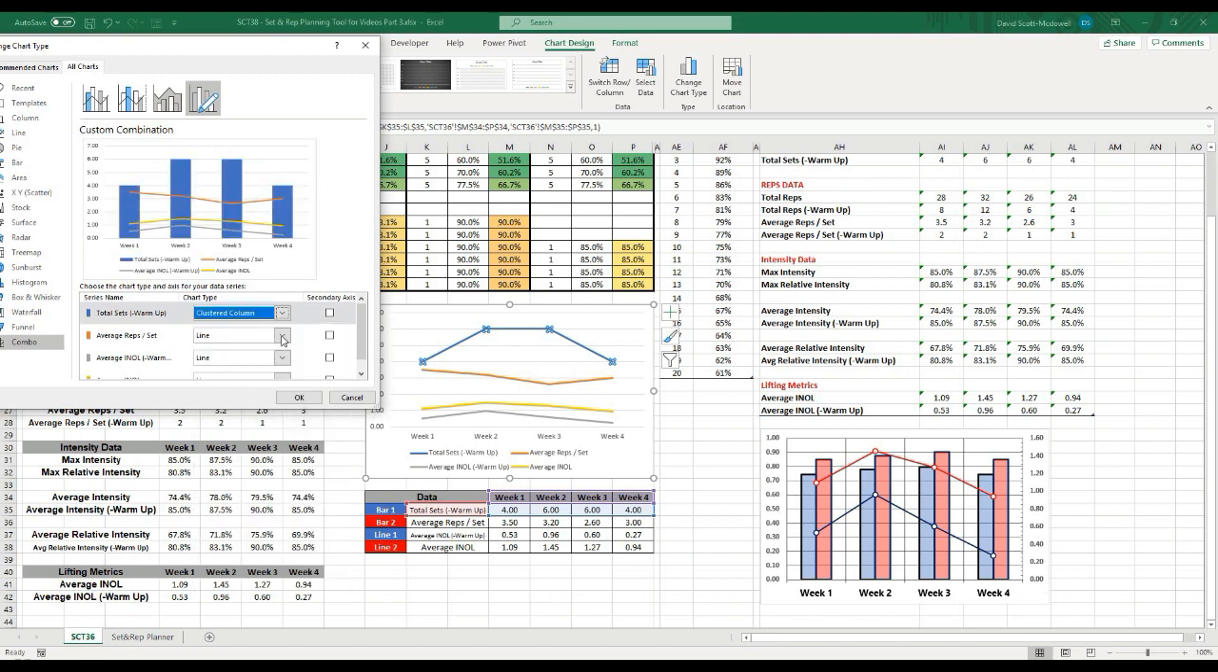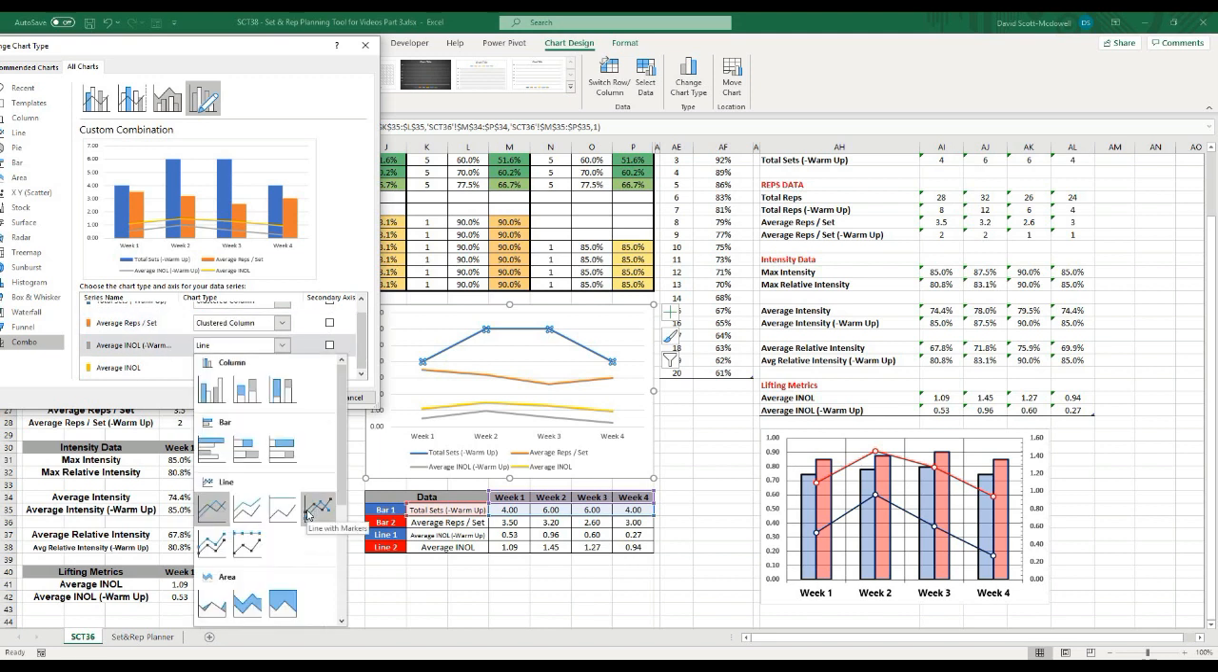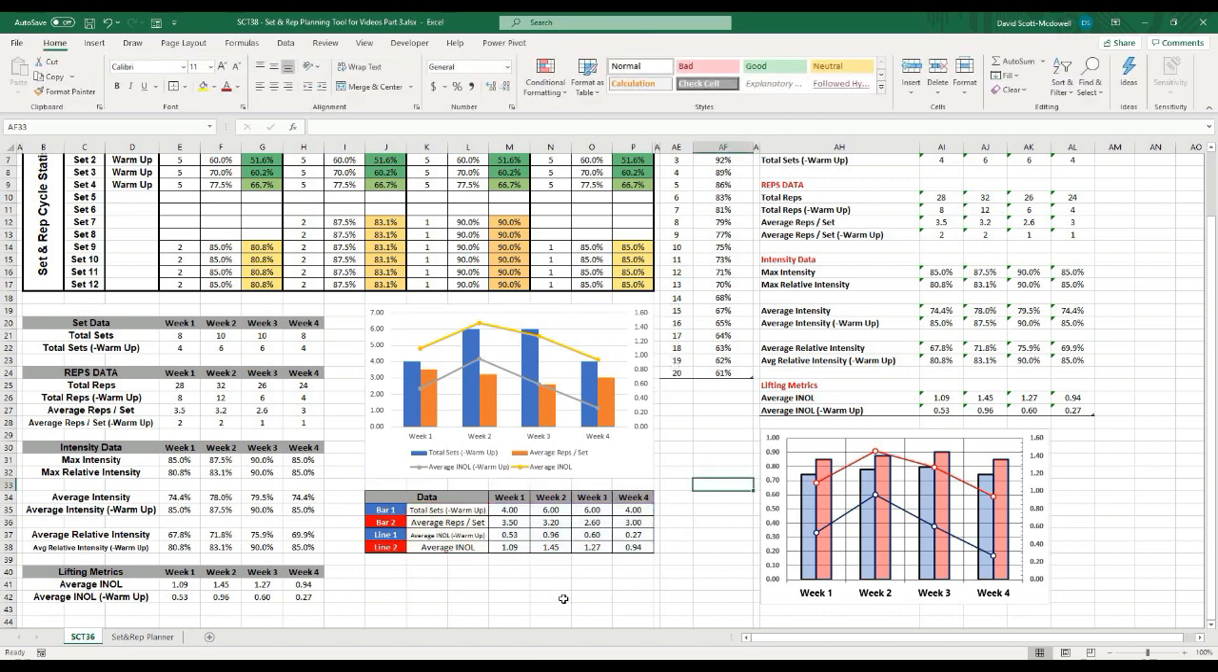So for example, I want the first two to be bar graphs, which are called clustered columns, and then the second two I want to be line graphs, but I want them to be line graphs with markers. And I want those on a secondary axis. When I hit OK, it makes my chart look like this. And what I've done down here is, instead of having the legend as part of the chart, I've just put the legend here. So bar 1, bar 2, line 1, and line 2, and I've just made them blue and red.